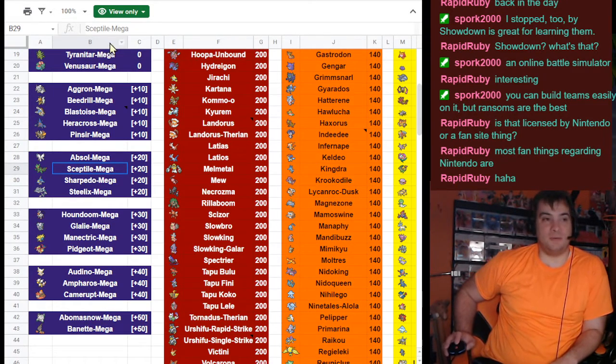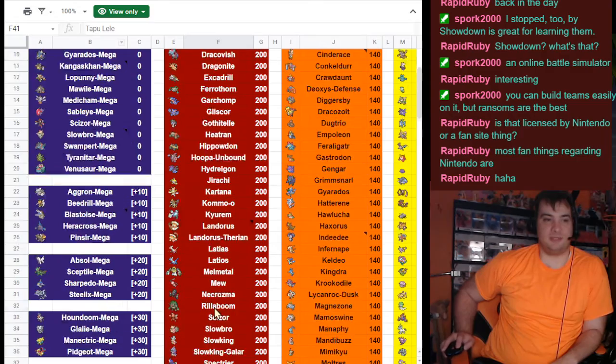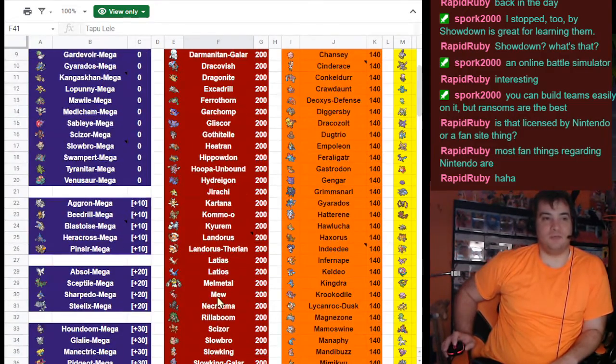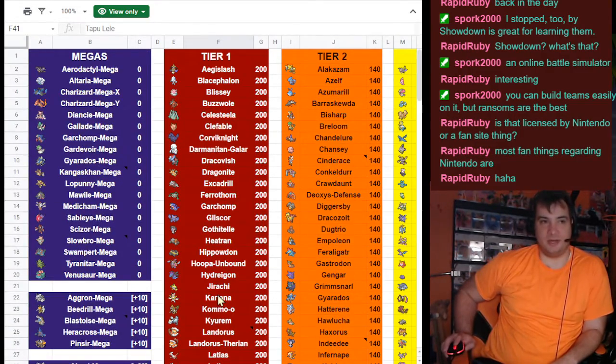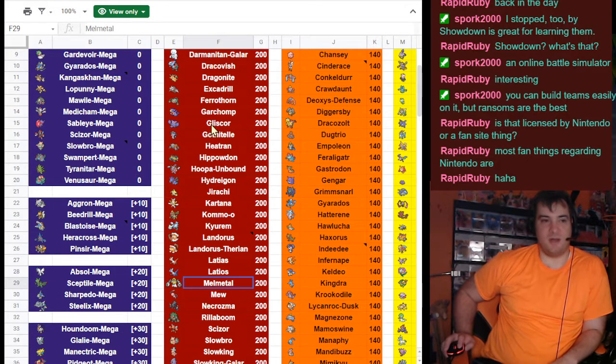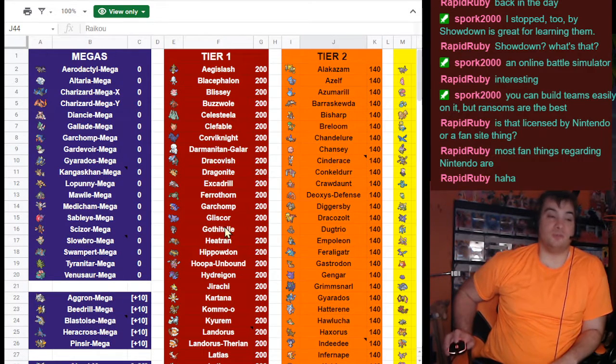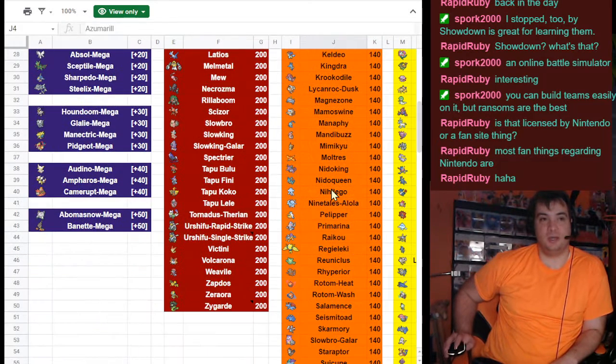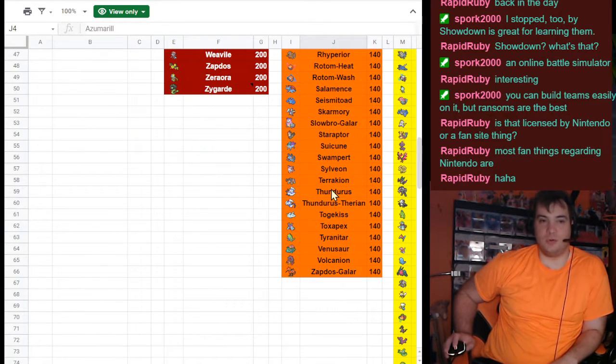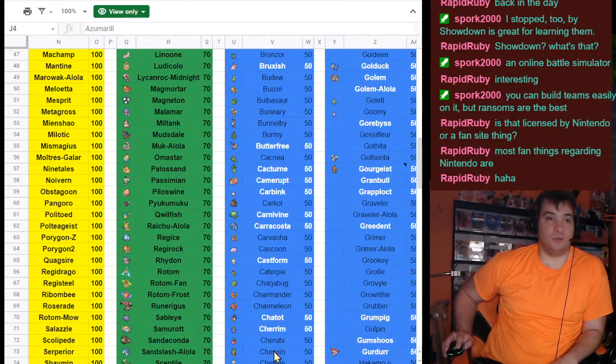But you get one Mega Pokemon, and it either gives you extra or the same. You have Tier 1, which are a bunch of the overused Pokemon that people use, like Melmetal, Hoopa, Weavile, Volcarona, stuff like that. Those are all 200 points. Tier 2 is 140, and this is in the orange. So you've got your Gengars, your Crawdaunts, Chanseys, Rotom-Wash, and so on. Tier 3 is 100, and this is the yellow.